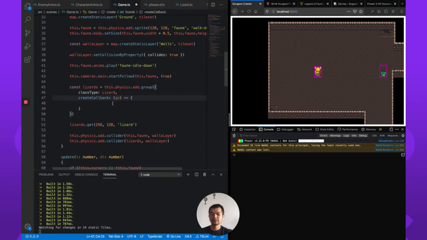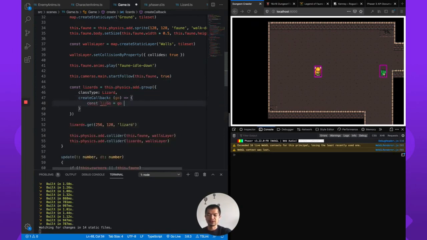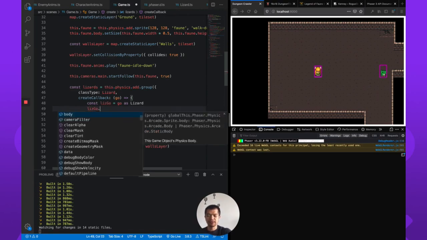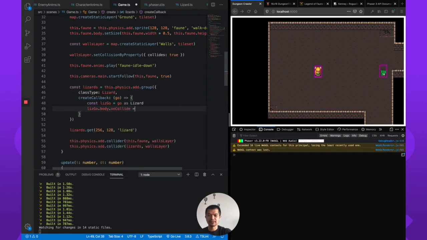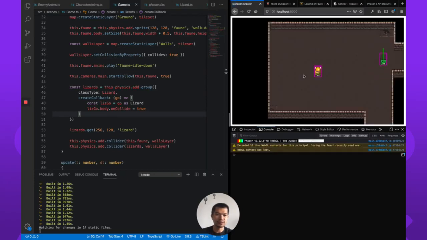And so there, okay. What we know is that Go is a lizard, since we're specifying class type here. And then we can do lizgo dot body dot onCollide true. So this will make sure that when the group is creating these new lizards, it will set onCollide to true. So now let's save that. And now our lizard should change direction when it hits the wall, and there it goes. So every time the lizard hits the wall, it's going to change direction.